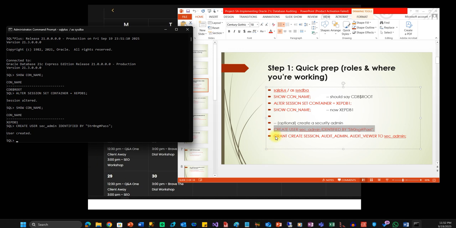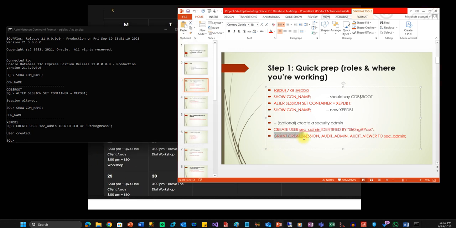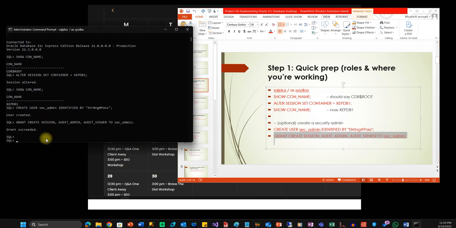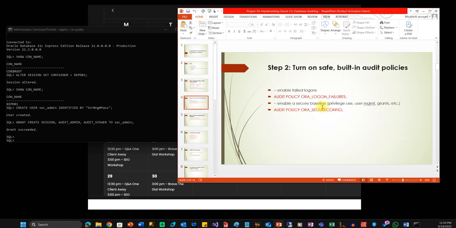The next one, grant the user, grant create session. Copy that and paste. And it says grant succeeded. Now we go to the next slide.